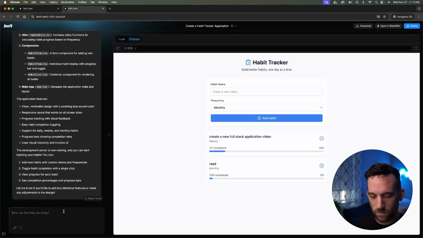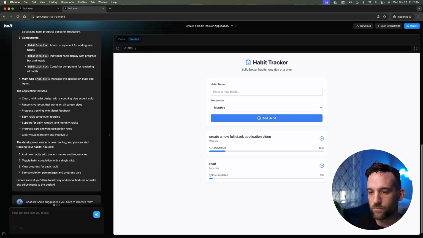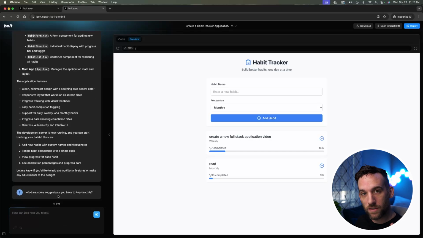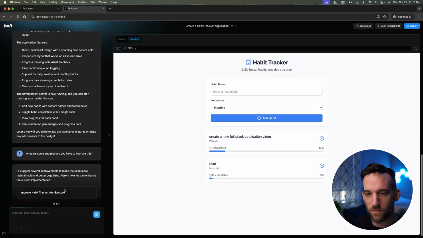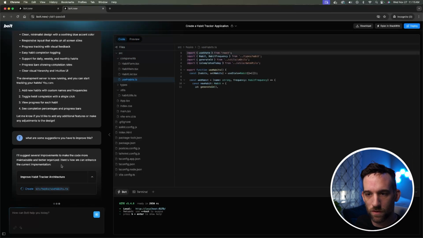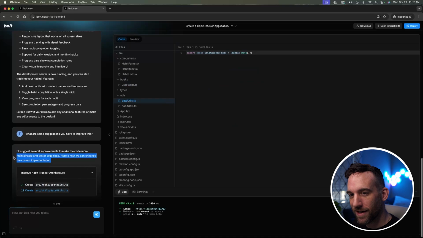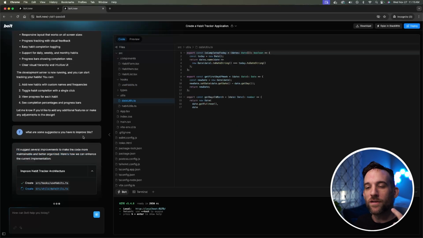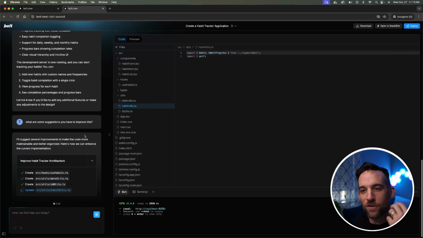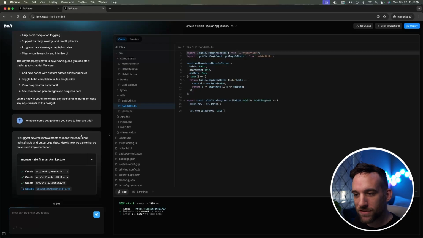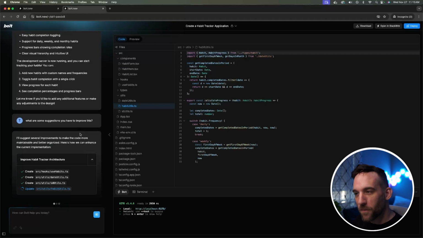So let me just ask, what are some suggestions you have to improve this? And you can just talk to it, right? Again, you will use up tokens, but you can also just talk to it. Well, okay, so it's actually going to go ahead and do it. I forgot to tell it, see, this is what I should have said: I don't want you to code anything. Just give me suggestions. Then I can choose from there what I want.